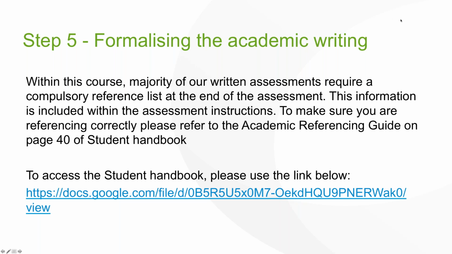To make sure you are referencing correctly, you can refer to the academic referencing guide on page 40 of your student handbook. Again, you can refer to the student handbook in the Student Lounge in Open Space, or you can use the link here in our PowerPoint.